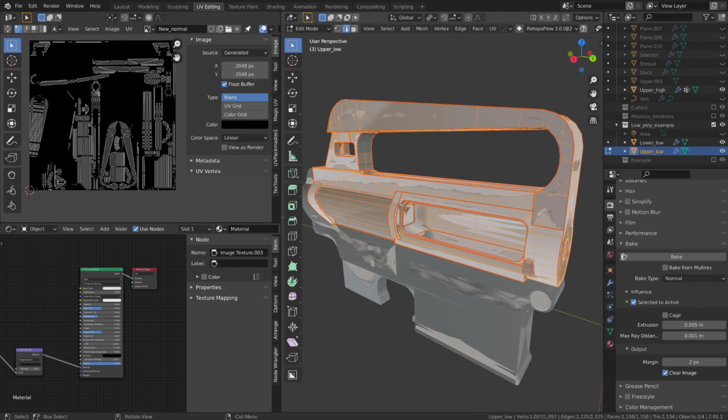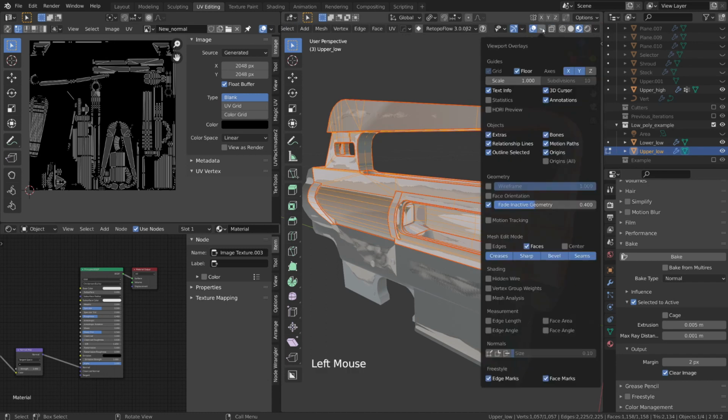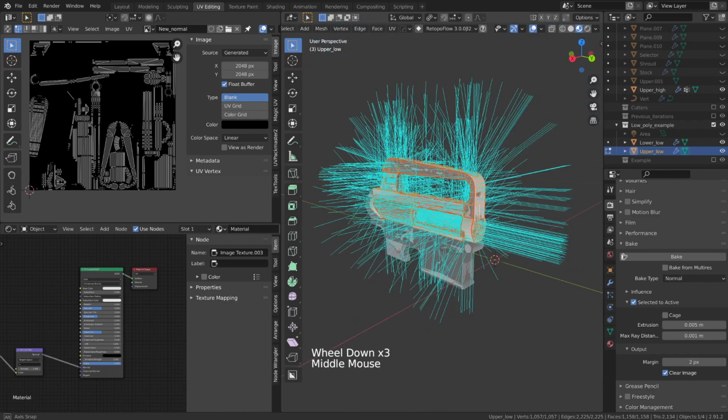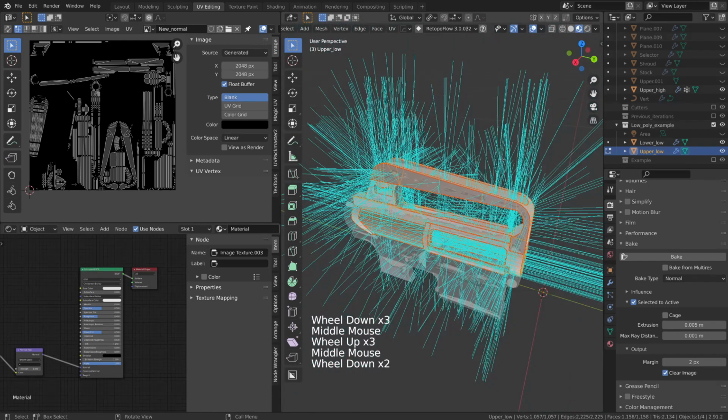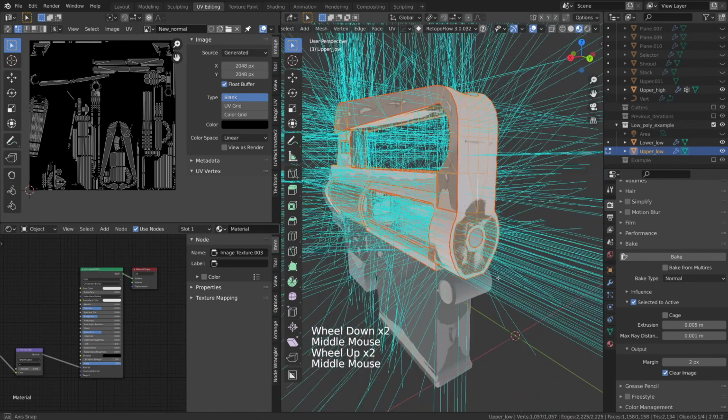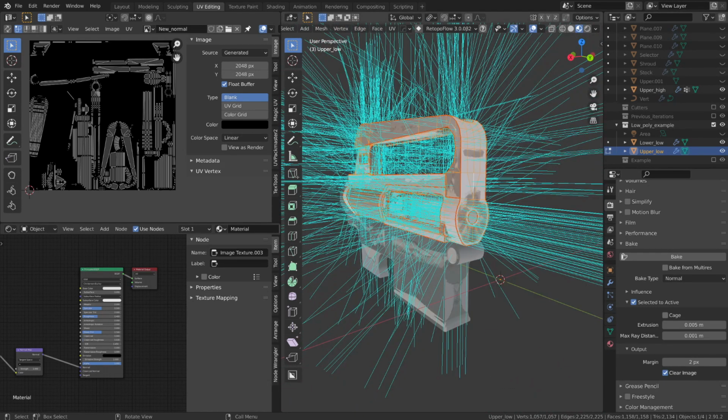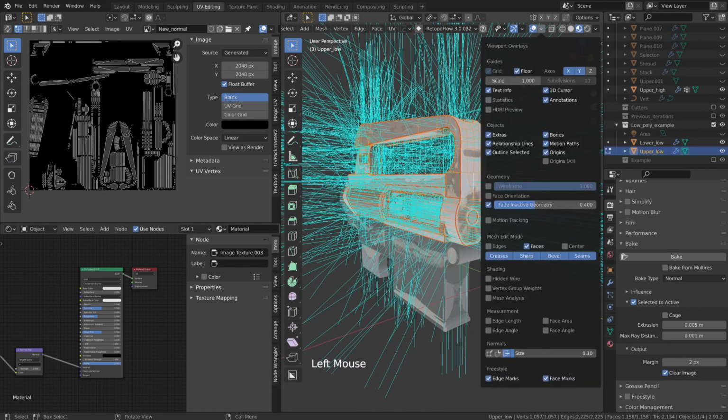So we're here in edit mode and I'm just going to roll over here to the overlays dropdown. And at the bottom of the overlays dropdown, they have this thing to indicate the normal direction. I'm going to turn it on for the faces. Now you can see that all the faces have this line shooting straight out from that face's normal direction.